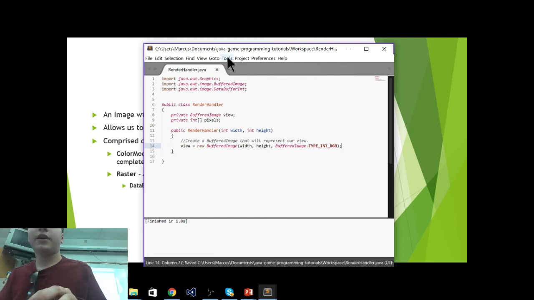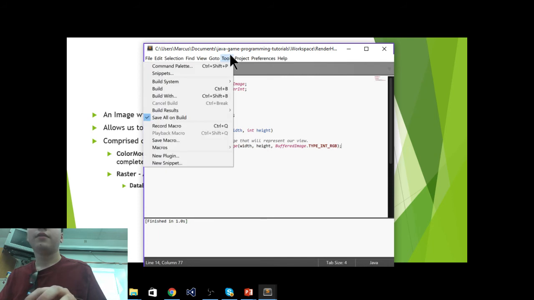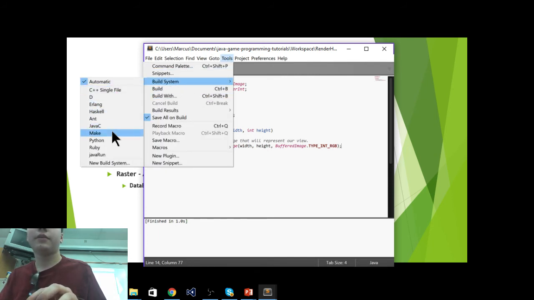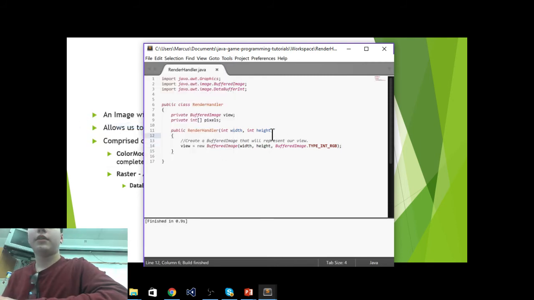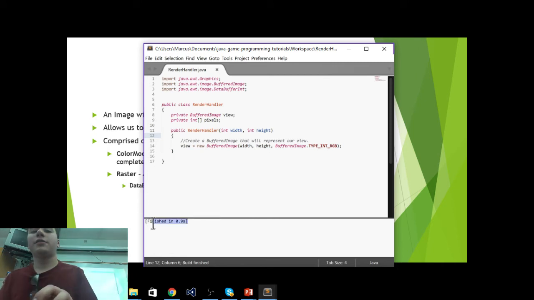If you're using Sublime Text, you can do Control B, or Tools, then Build System, and then click Javac. Control B will actually compile it, and if there are any errors, they'll show down here.